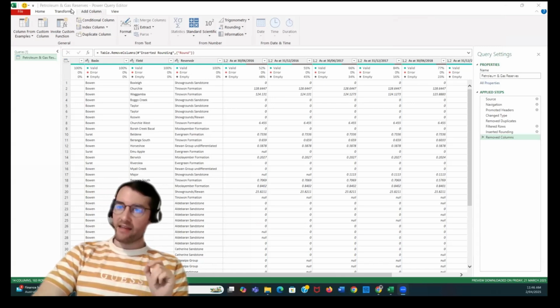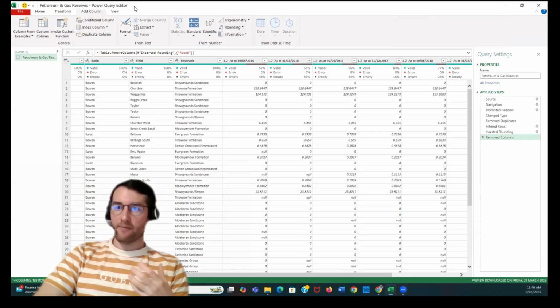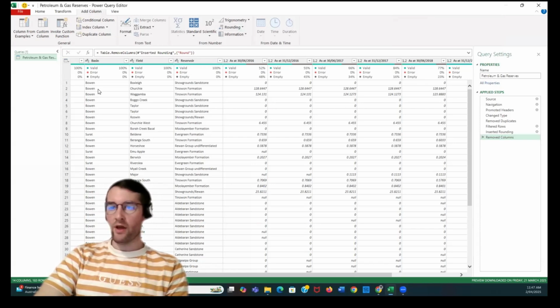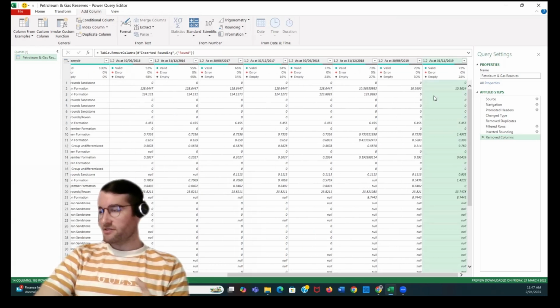What I'm looking at is petroleum and gas reserves here. This data set for Queensland was extracted from the Queensland Open Data Portal. I've opened up Power Query Editor here, and what I want to do is work out the value for the gas reserves or the petroleum reserves for each year on average, and it comes out half yearly here. So as at the 30th of the 6th, 2016, and so forth, and it goes to 2019.